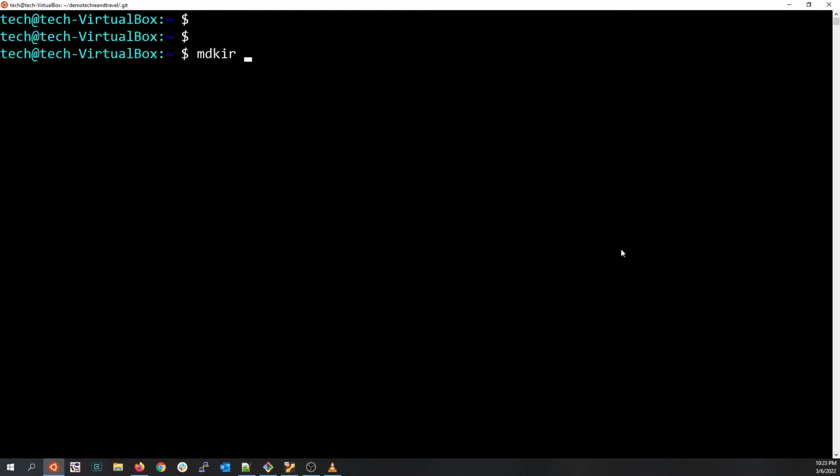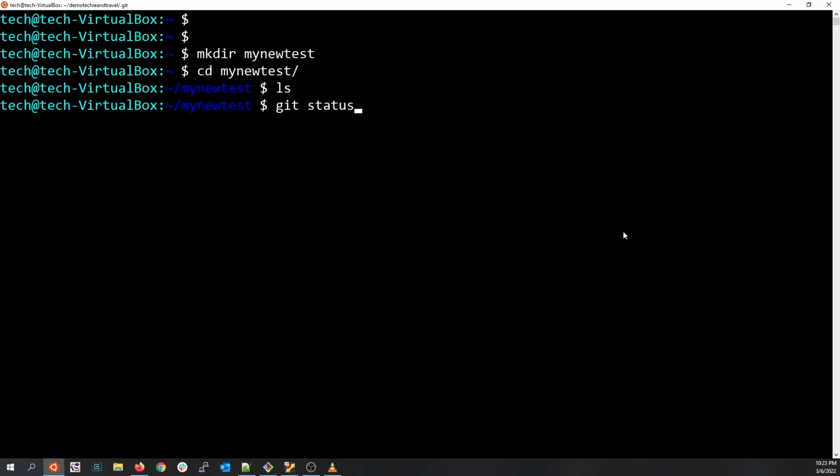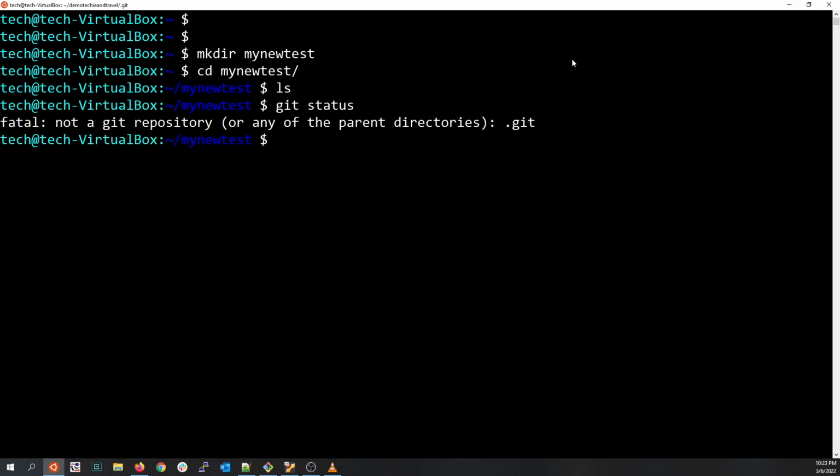So let's say we create a folder, mkdir my new test, and we go under my new test and we want to initialize. Since we haven't initialized it at all, it says that it's not a Git repository. So to initialize this completely new repository, we type in git init.